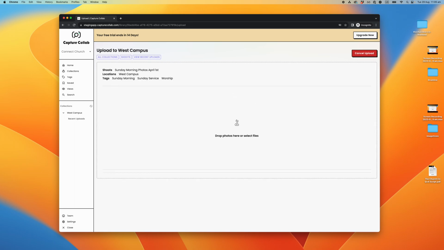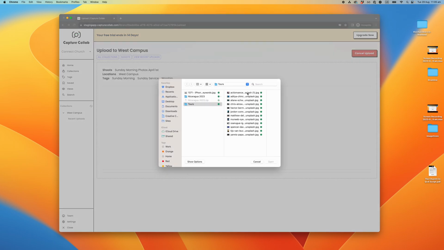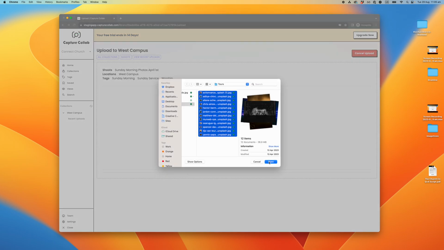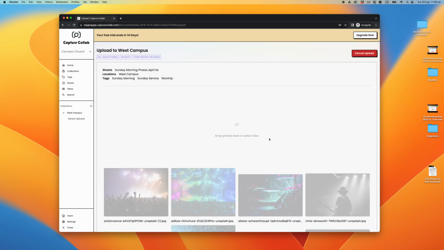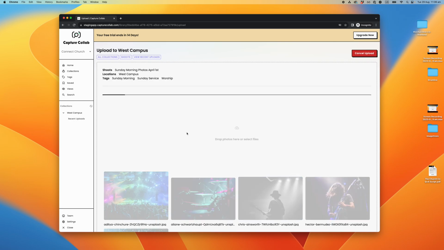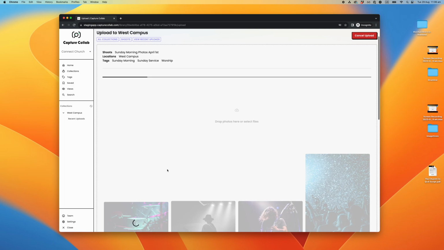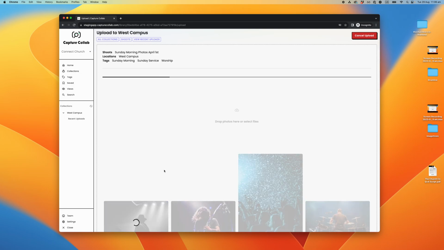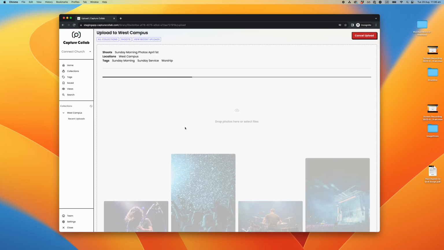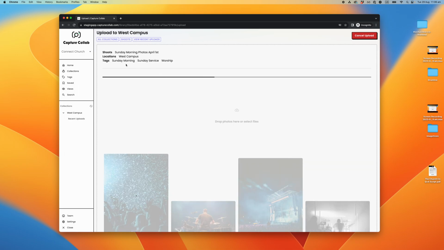So here we go. I'm going to select these. These are some generic shots that I've pulled from Unsplash. It's going to upload, it's going to take just a couple of minutes, and you can see how quick this process is. It's just going to cycle through every one of the photos. If you're uploading a lot, you can walk away and wait for this to be done. Basically, the whole idea is you want to think, later in life when I'm looking for these photos, how do I want to search for them? Those are the tags that you want to add.